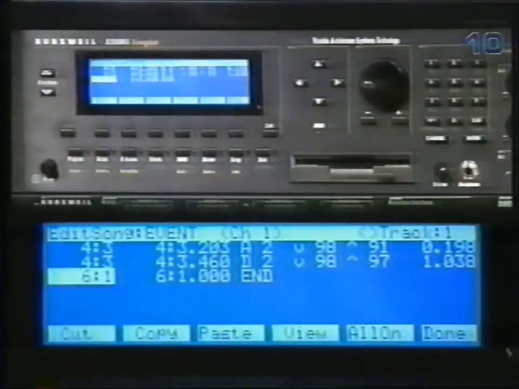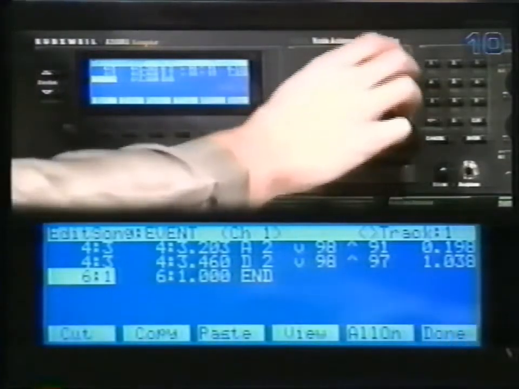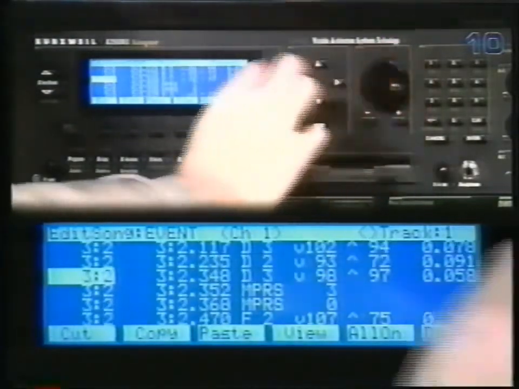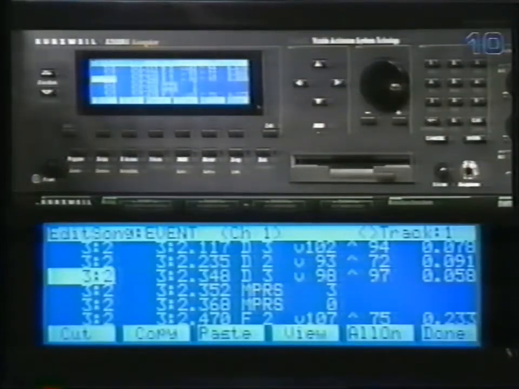The event editor will list every single event in the track. You can scroll through the track and change individual things, such as note numbers, velocities, and durations. This is great for fixing wrong notes or other small mistakes. As you scroll, you'll hear each event.